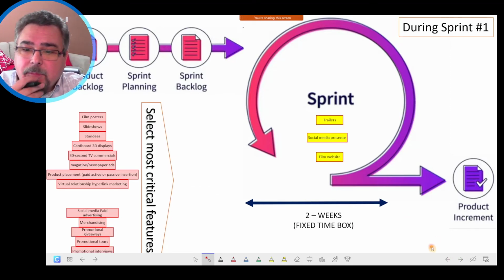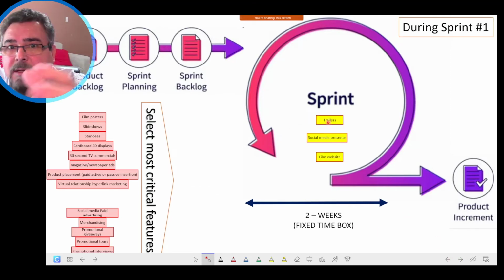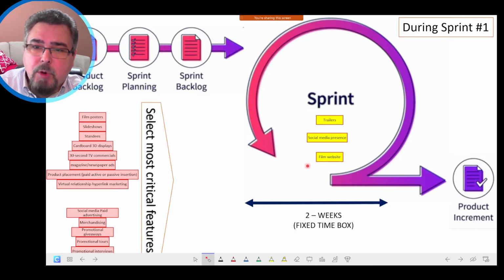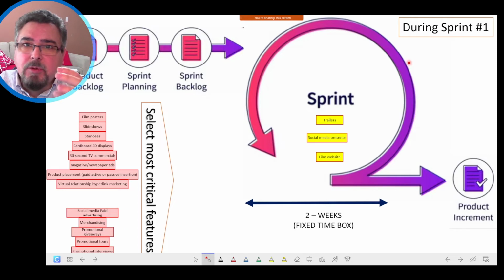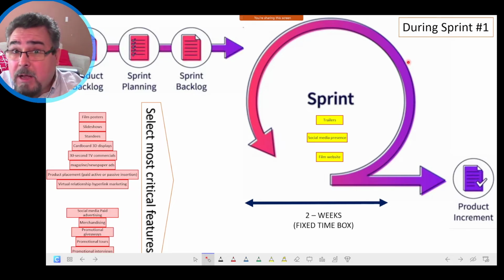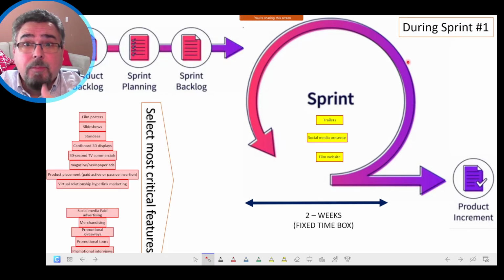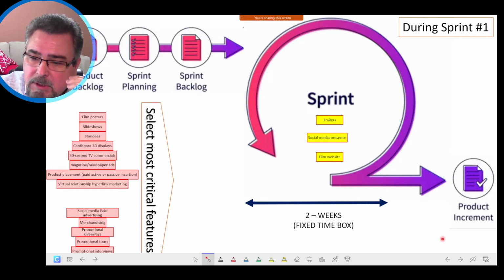Therefore, they move that into the sprint, and during 2 weeks, someone will be working on the trailers, another person on the social media presence, another one on the film website. So they will be working 2 weeks. During those 2 weeks, they have daily scrum meetings, 15 minutes. The team is together to discuss the development of the product, some roadblocks, what's going well, what needs to be fixed, and so on.